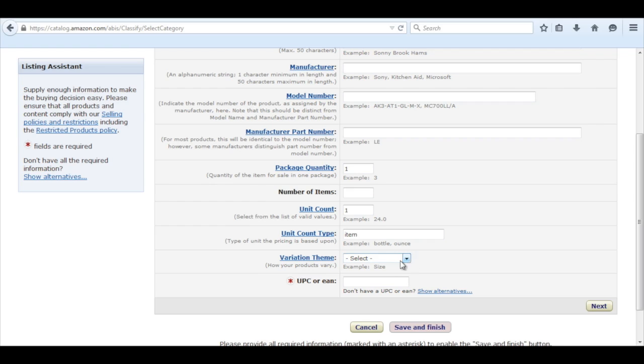If you're doing different variations, this is where you would go through and do different sizes and colors or different things that it comes in. Now, as we have been teaching you in our lessons, we want to start with just one variation, just one product. So we just leave that blank. We're not doing any different variations.